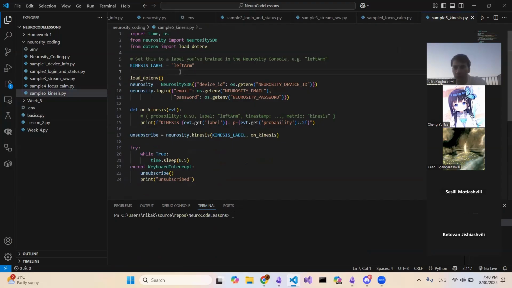So just as before we were detecting how likely it is that I'm focused right now, now we will be checking how likely is it that I'm thinking of my left arm, or my right thumb, or my left foot, or that I'm thinking of jumping, or just any motion. But it's specifically for motions. It's not for words or visuals or anything.